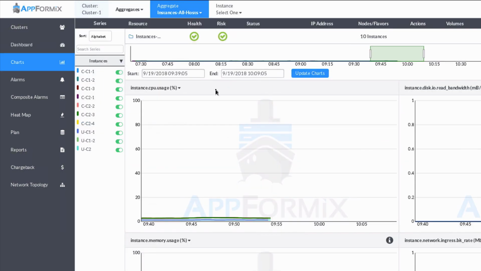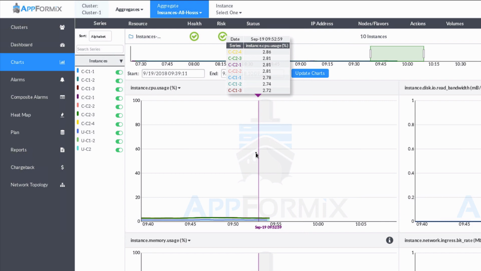All right, so here are the charts. The first chart we see is the instance CPU usage in percentage. We can mouse over that and we can see they're all relatively low, around 2%, close to 3% usage. So nothing special going on there.